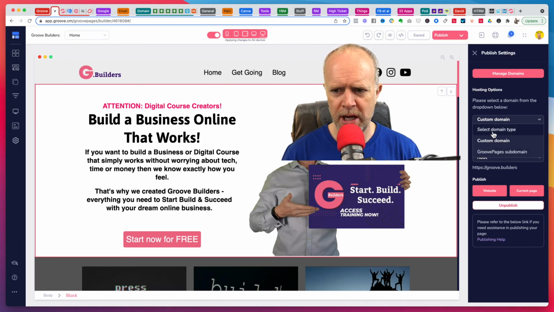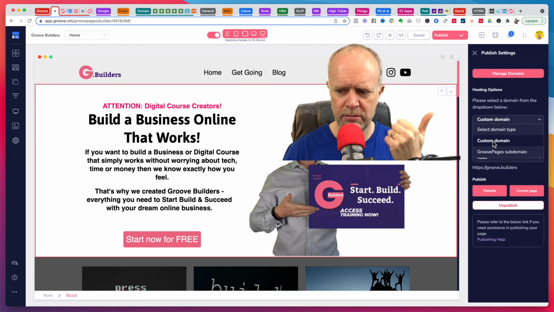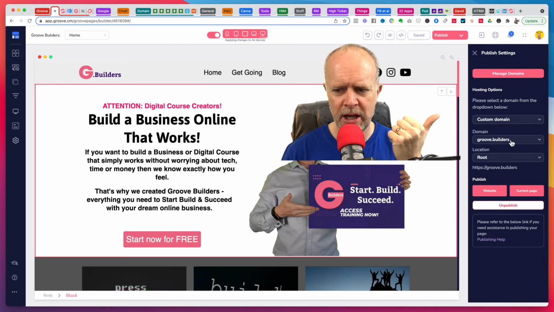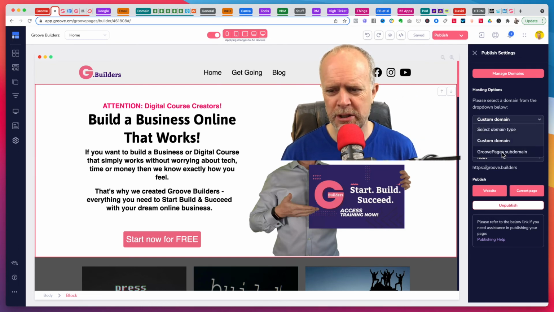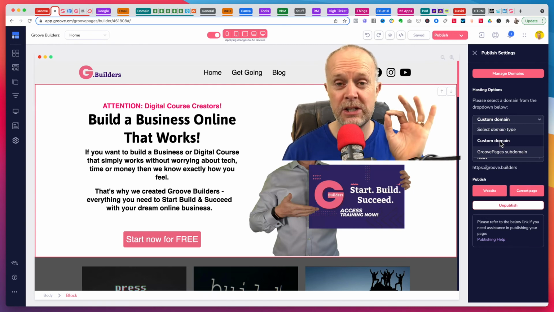I've got custom domain. So right here, you can see I'm doing the drop down, custom domain. I'm clicking on custom domain, and then obviously it's got the one in already for me. But so we've got Groove Builders in there at the moment. But what you're looking at is when you click on that drop down. So if you were on a Groove Pages subdomain, you're now going custom domain because you've linked one.